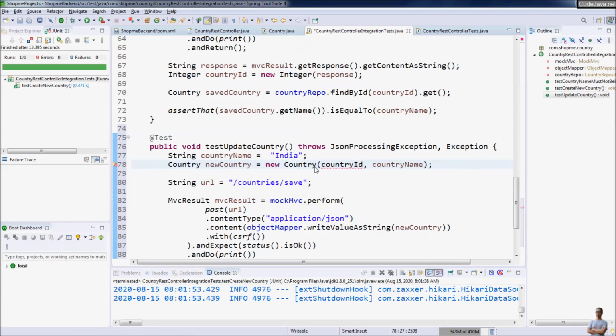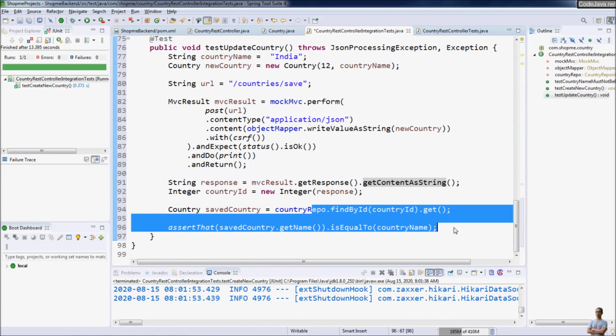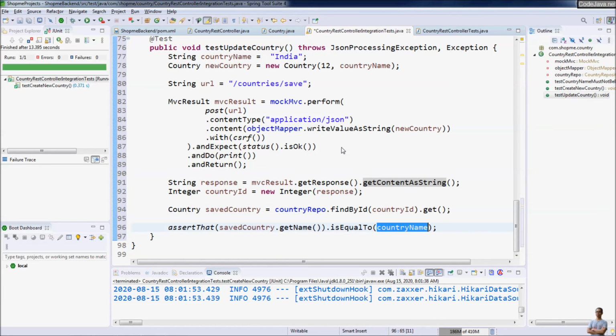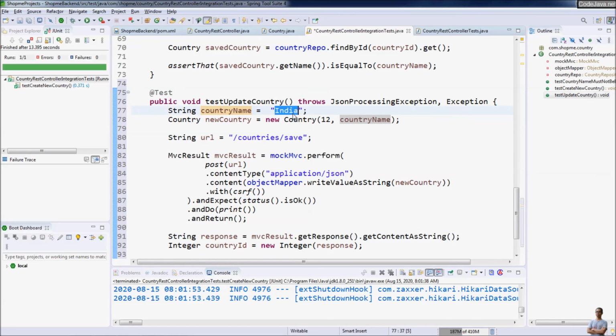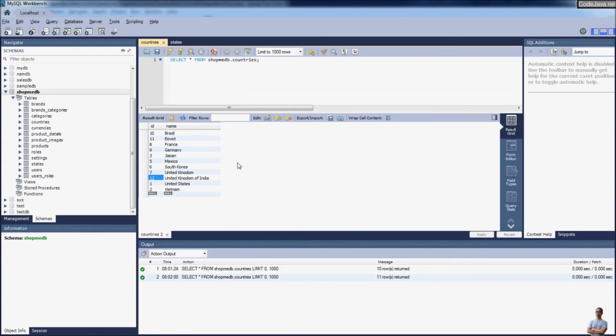We just pass 12 here, and the RESTful web service returns the country ID here. So the code to verify is the same. Verify the country name is updated to India. Before that, it was United Kingdom of India in the database here.